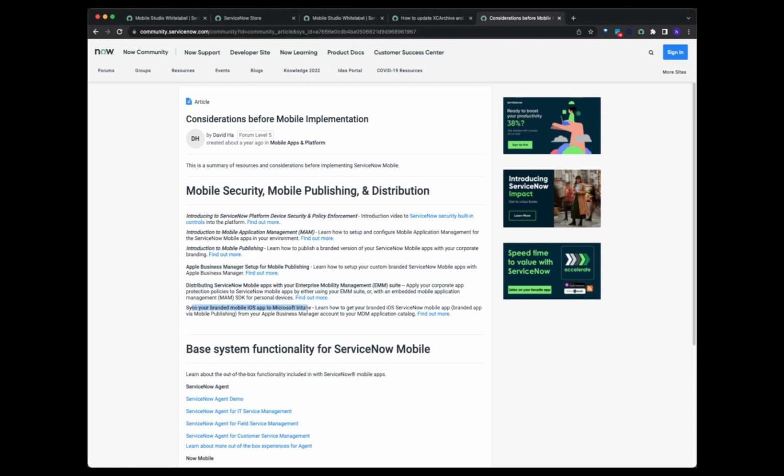And here we go. Sync your branded mobile iOS app to Microsoft Intune. And we have introduction to MAM. We have a few really good documents here, but this is how you can distribute your app using EMM or your Intune. You can hit find out more in either of these and it'll give you all the information you need. Additionally, these are your MDM providers, so they should be able to help you with deploying your app in any way you would like to.